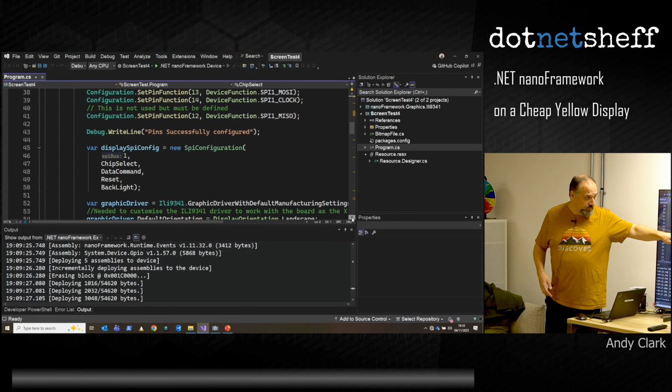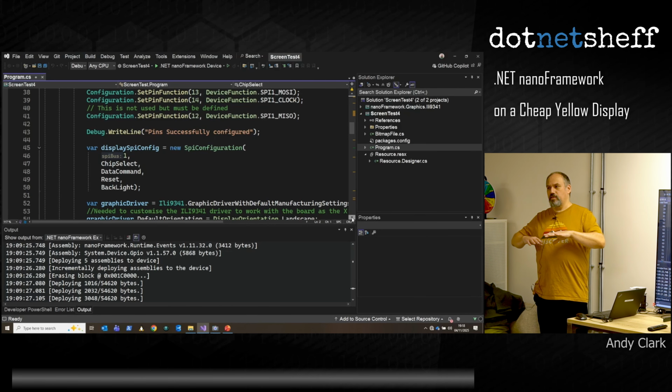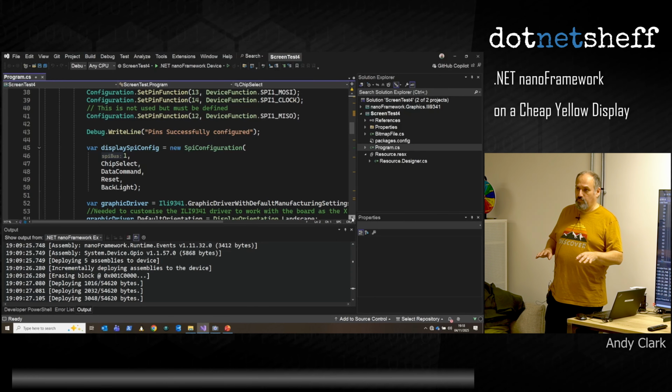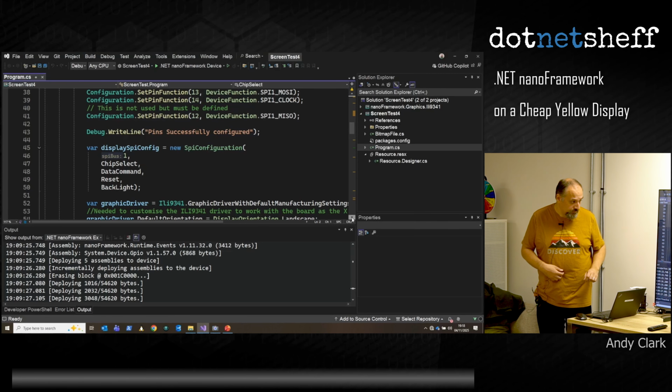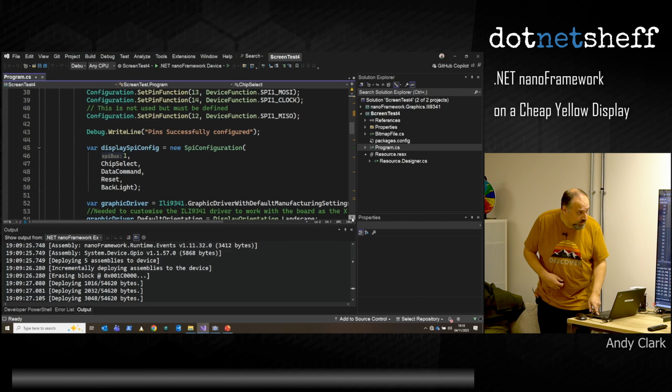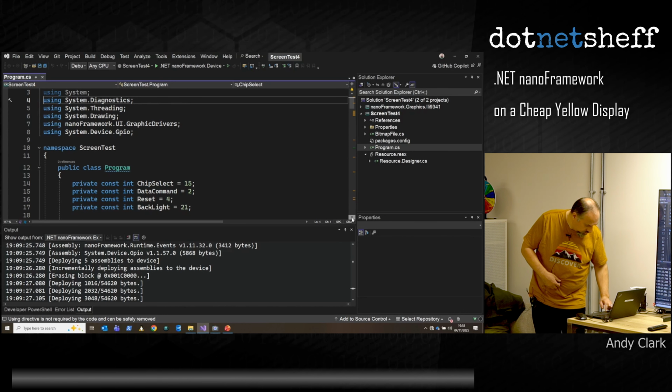So we configure the display config. This SPI configuration is actually display configuration, and it has the backlight in there as well. So basically, different types of displays work in different ways, but these particular ones have got a big flat LED behind them that basically shines through. That's how you see all the colours.